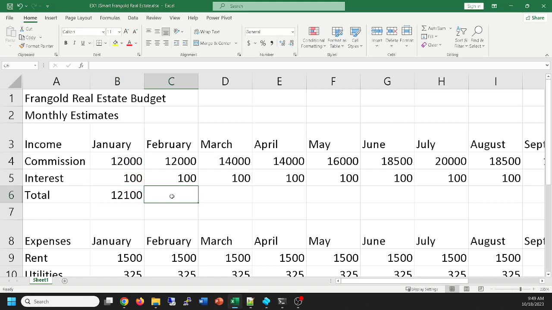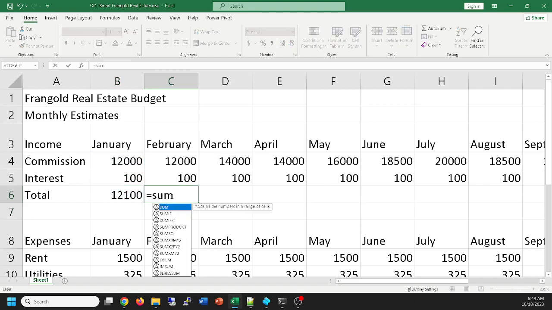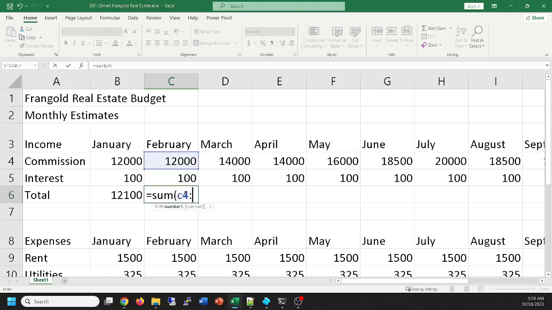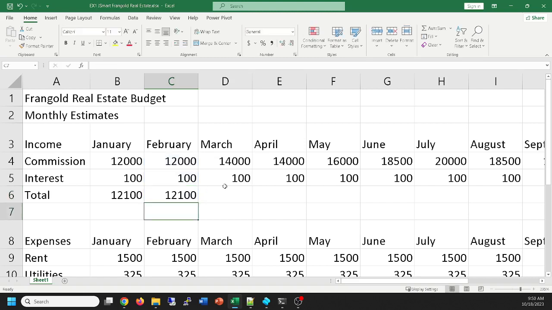Here's another way to do it. I could type equal sum left parenthesis. The sum is a formula available in Excel among about 1,000 other formulas that are very powerful. Sum and then parenthesis means, okay, what am I summing together? I'm going to type in C4 colon C5. That means I am summing together that range of numbers starting at C4 and ending at C5. Hit enter even without putting a right parenthesis, and it knows I meant to put a right parenthesis there.